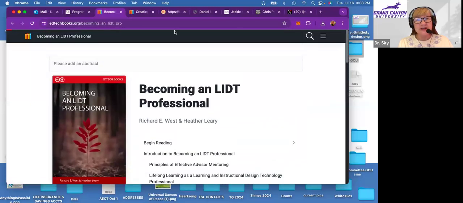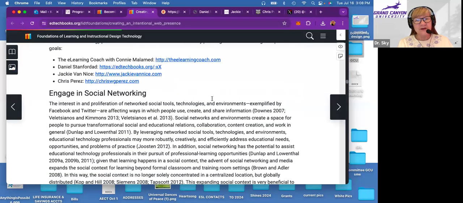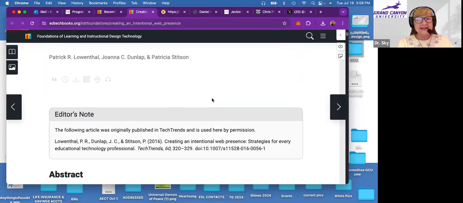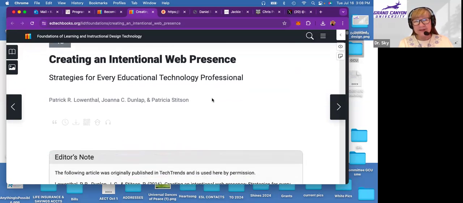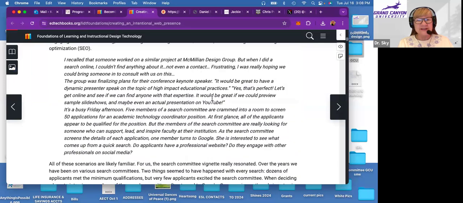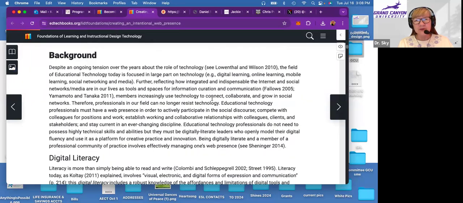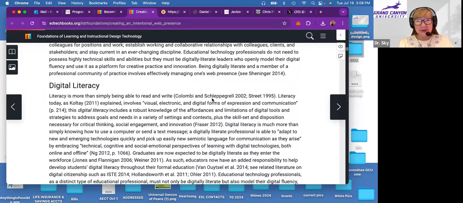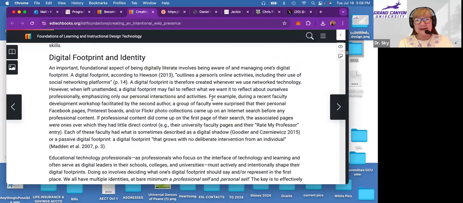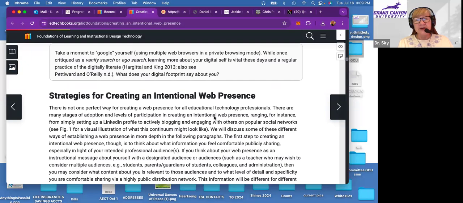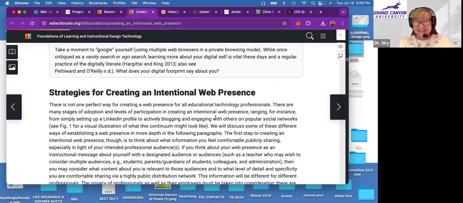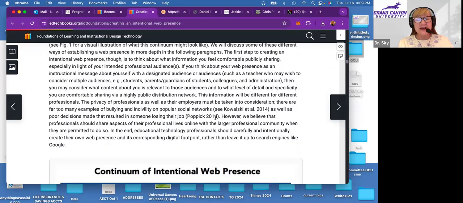But one of the best articles in here is this one, creating an intentional web presence. It goes with your assignment this week to create your website portfolio. But this article has a lot more, and it will help you to develop your career and to really position yourself. It talks about your digital footprint. We know how important it is to create intentional web presence.